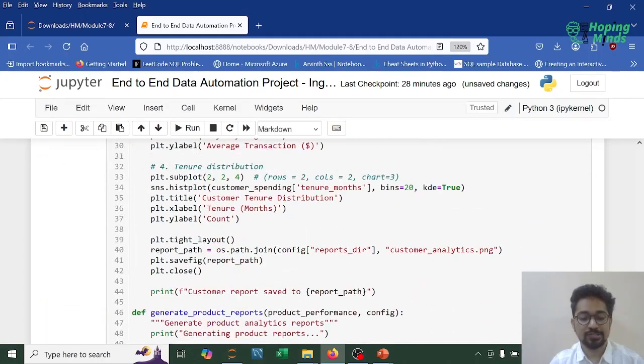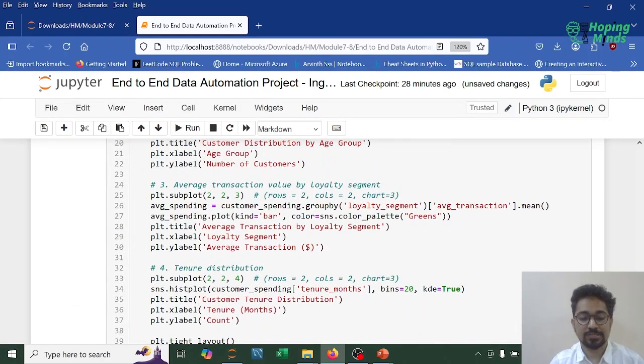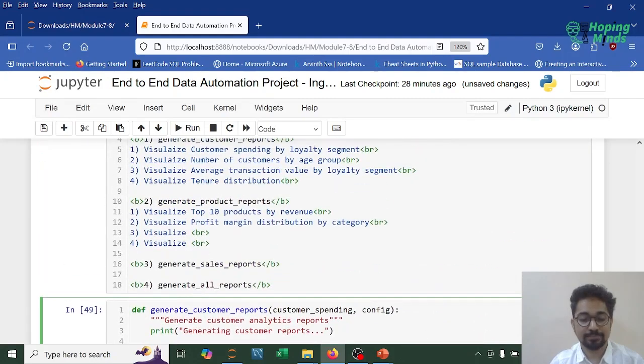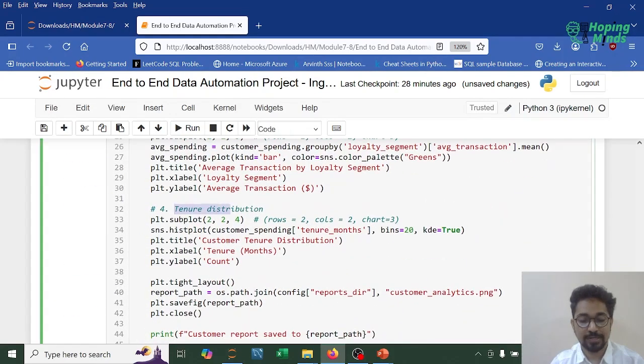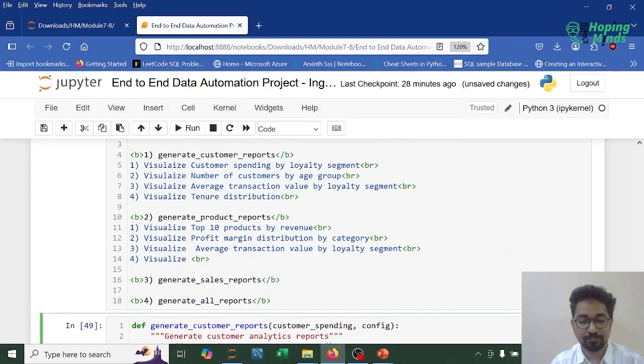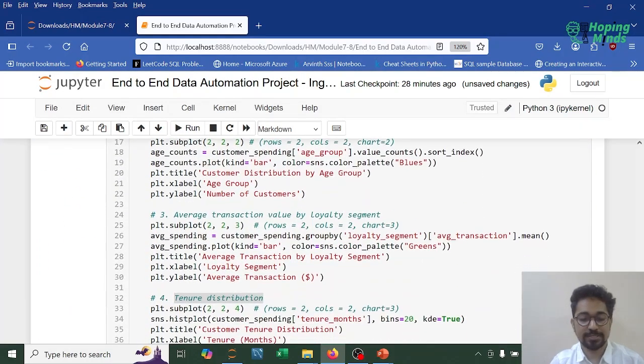All right. Then the third chart is average transaction value by loyalty segment. And the fourth one is tenure distribution. All right. Let's have a look at these two functionalities.